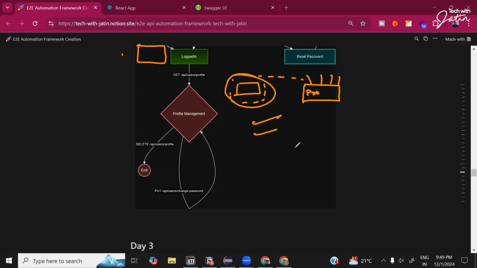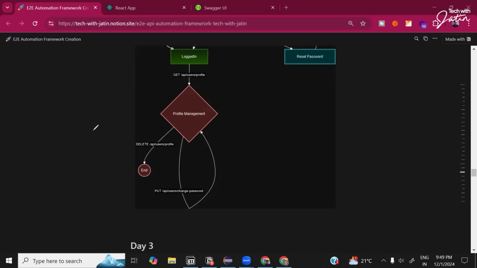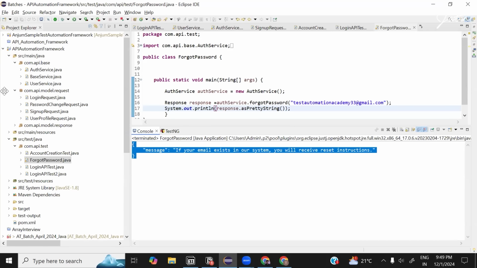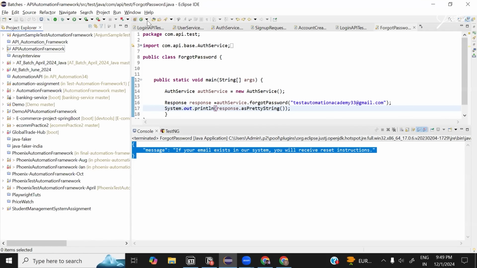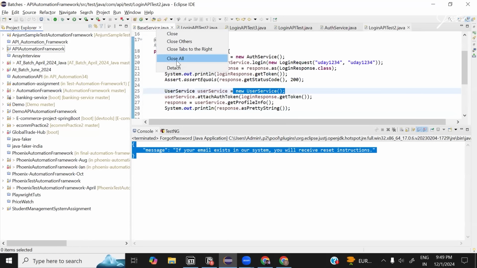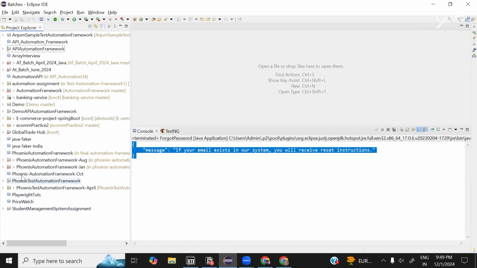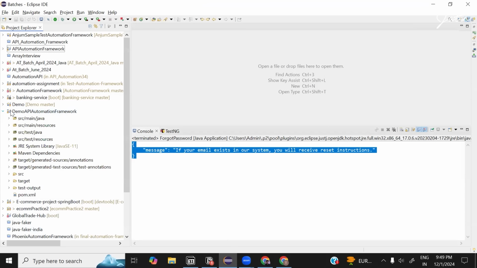Is this part clear? So what we will do first is we will go back to the application that we have created over here. And step by step, we'll start it off. Don't look over here. This is something which I was trying for today. Let's close all the tabs. Close all. And we were having this demo API automation framework.